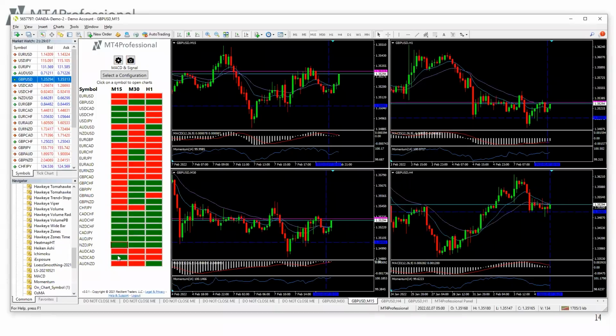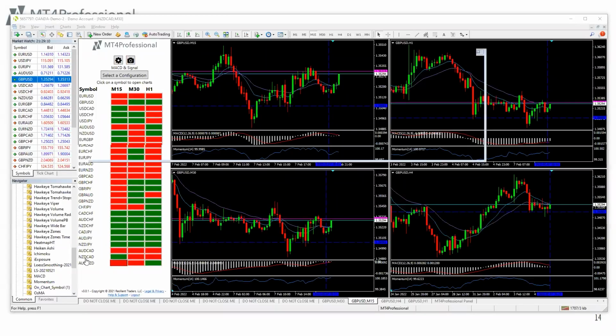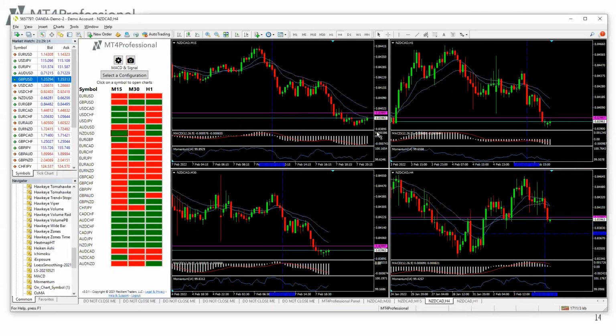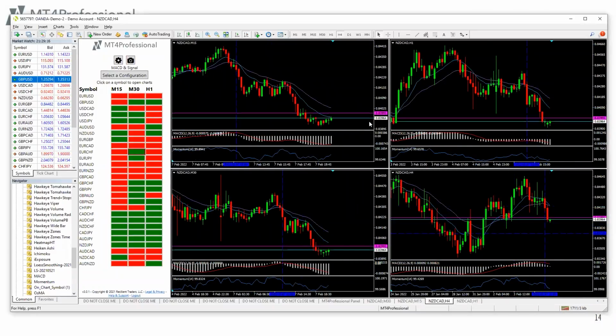New Zealand Canadian dollar has a green, red, red. There's a potential trade opportunity there. What I mean by that is that you've got a potential trade change coming out. So here's the first change going bullish. There's a potential bull trend forming here. This is still red and this is still red.